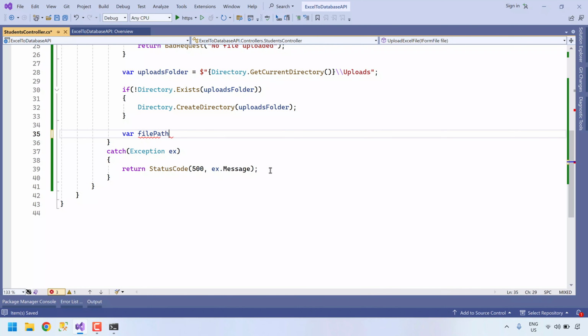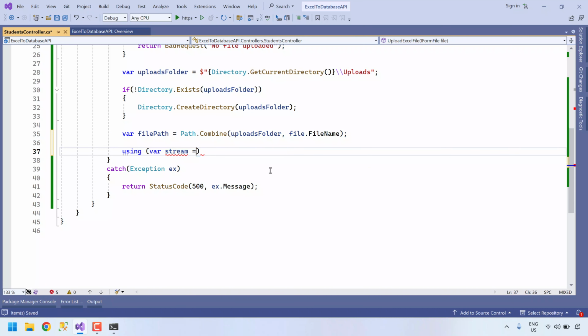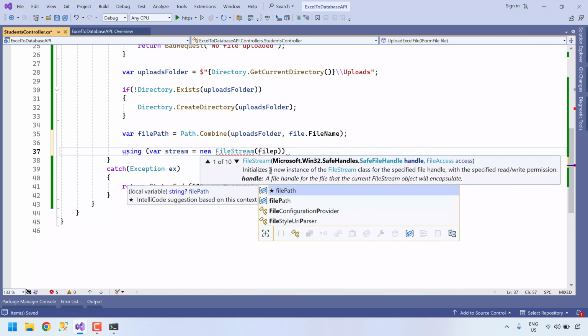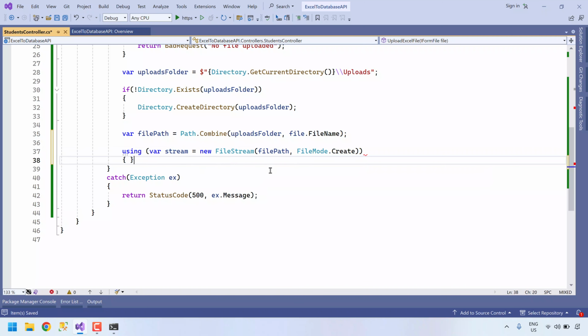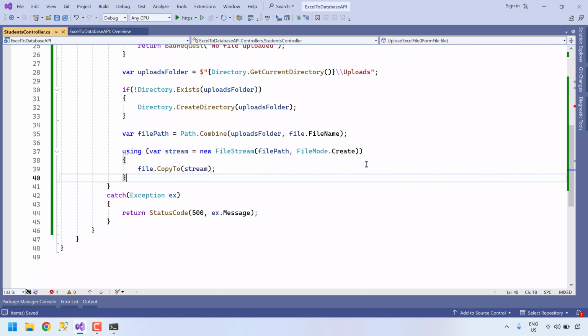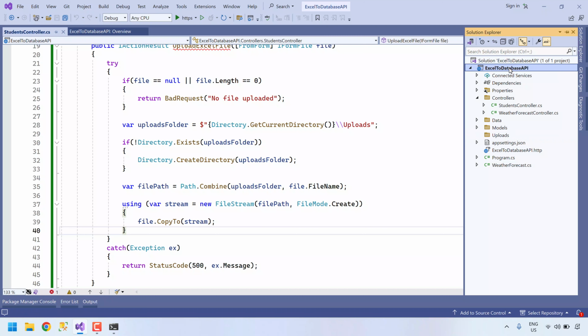Next, we create a full file path by combining uploads folder path with the name of uploaded file. Finally, we copy the contents of uploaded file to the specified path using file stream. Okay, the file upload code is complete. This code will only upload file to the server. Next, we will install a package to read the Excel file.